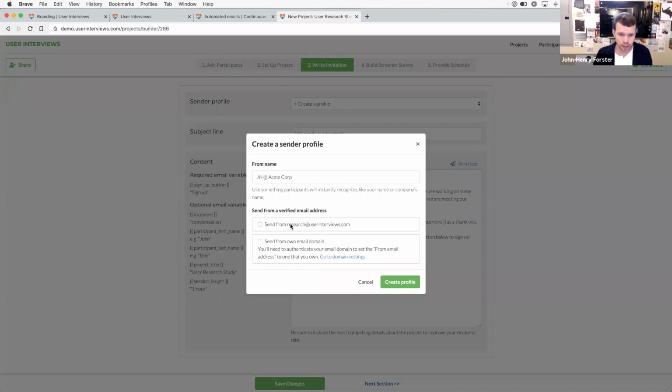Unless you've set up a domain, all the emails are going to come from research@userinterviews.com. But we know that people who are really invested in having the best experience for their users like to configure it so that we can send through their domain, so that it actually shows up as research@acme.com or whatever the right email would be for your team. And to do that, you have to go into the domain settings. I'll show that in a second.